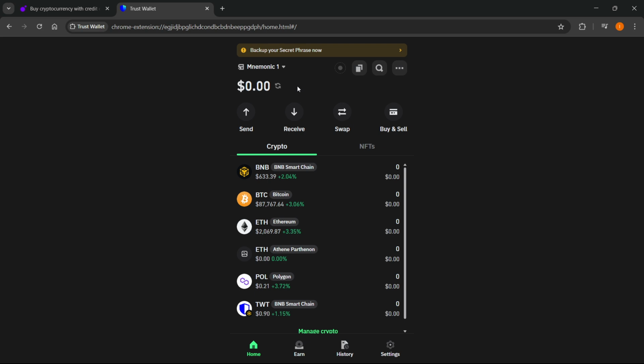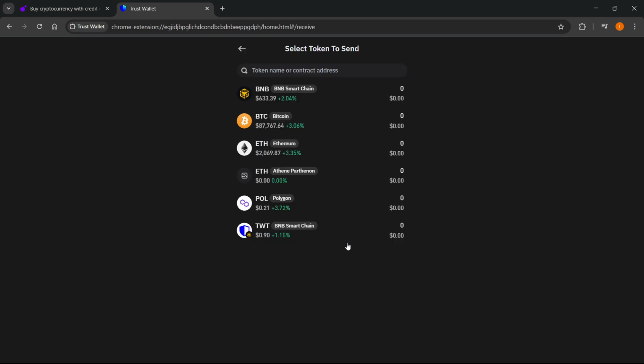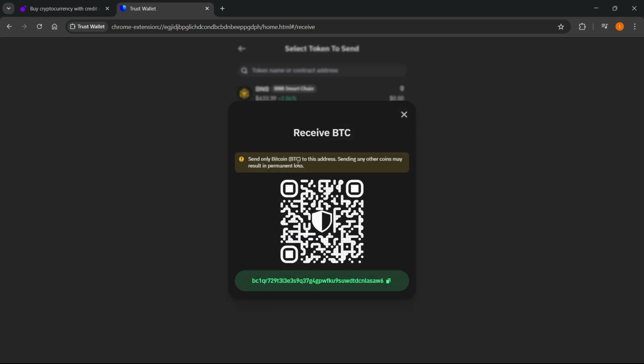The way you can do this is basically just click receive over here on your Trust Wallet. And after you click receive, make sure you have backed up your secret phrase over here, and then it's going to let you through. And then you want to click on Bitcoin yet again, so BTC, Bitcoin, and this is your receive address. Over here, it says you should only send Bitcoin to this address because if you send any other coins, it may result in permanent loss. So make sure you know which address you're using, and this one is for Bitcoin. If you're trying to send any different tokens or coins inside the crypto space, you can use a different address inside Trust Wallet.